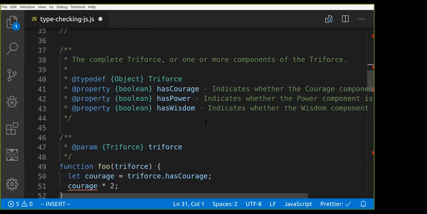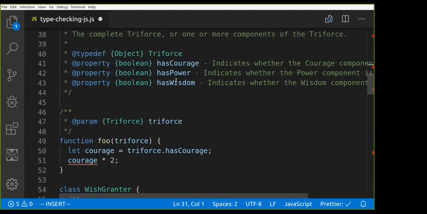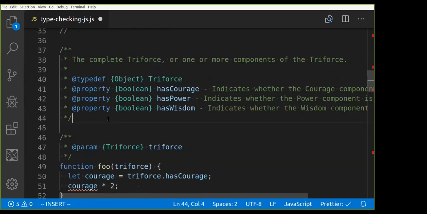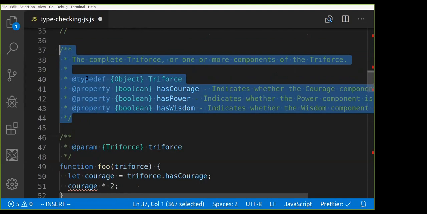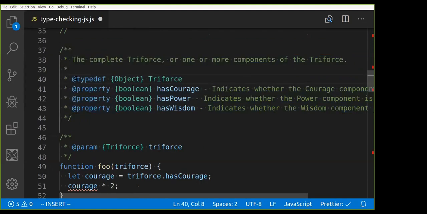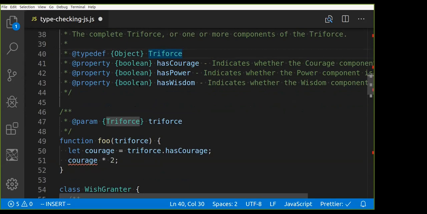Okay, so these are just some more examples. This is pulled from the JSDoc documentation. So here I have a JSDoc comment that's using this typedef declaration. I can actually define this type Triforce, which is an object that has 3 properties. They're all Booleans. And once this is declared, I can use this in various places. I don't have to spell it out every time.